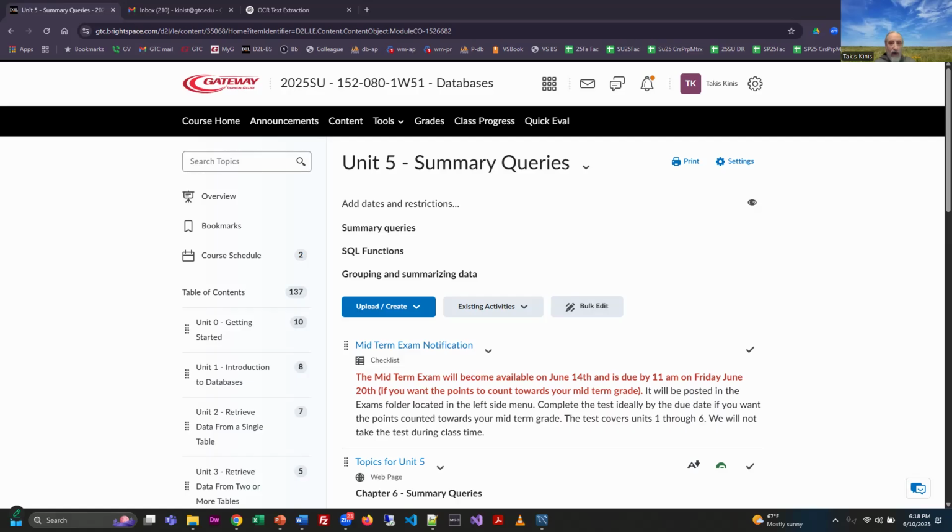Welcome, everybody. We're going to be working on Unit 5 tonight, and we are going to be starting with some lecture material. Our topics for the evening are summary queries, what they are and how they work, and some new commands that go with them. We'll also talk about SQL functions, most notably what we call aggregate functions, and we'll talk about what that means.